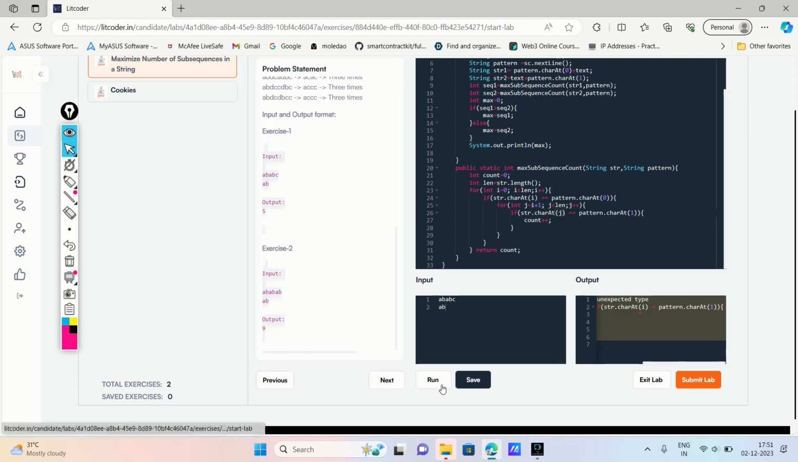Okay, let's run now. I hope we are good to go. Yeah, our expected output is 5 and our output is also 5. This is correct. Let me go for exercise 2. Let me give input as ABABAB and pattern as AB. Let me run it now. Check the output. We got the correct output. Let's go for the second question.